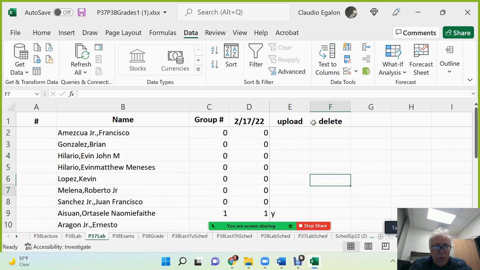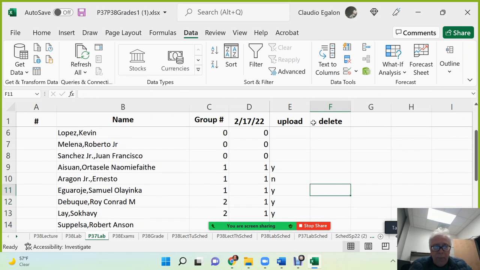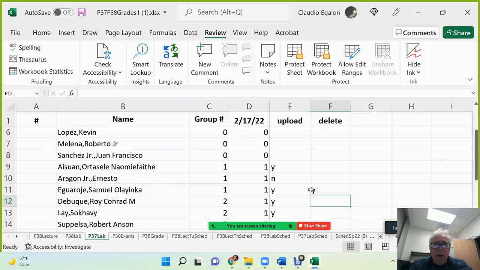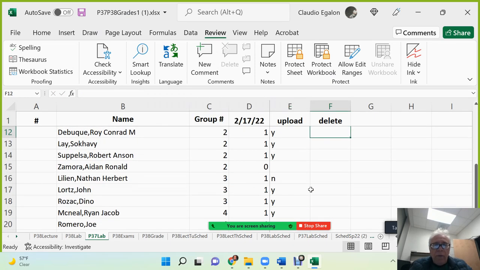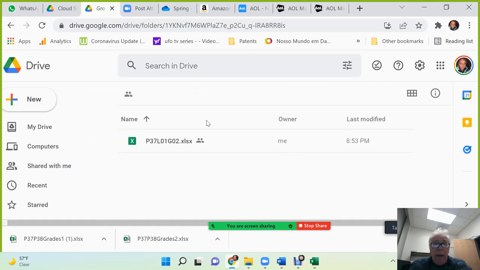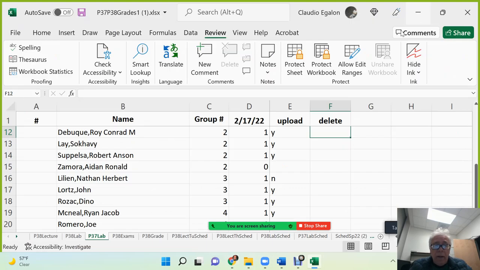Who managed to do that? Samuel managed to do that, right? Dr. Sal still didn't manage to do that. Who else did that? Group two, comments have changed. Okay, got it. Oh, those pop-ups. Let's see, group two. Okay, everybody in group two managed to do that, huh? Good.